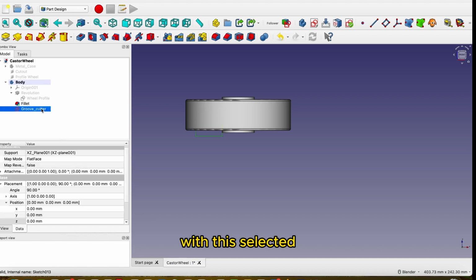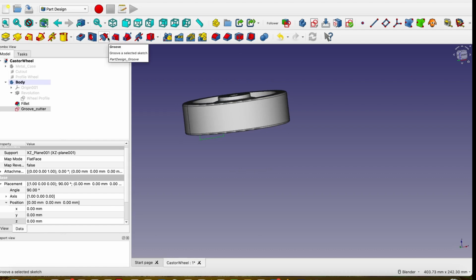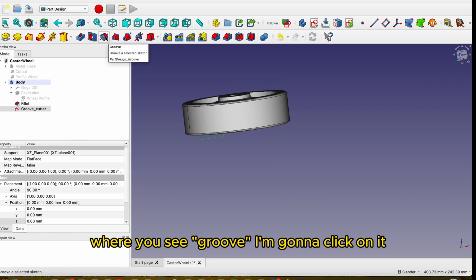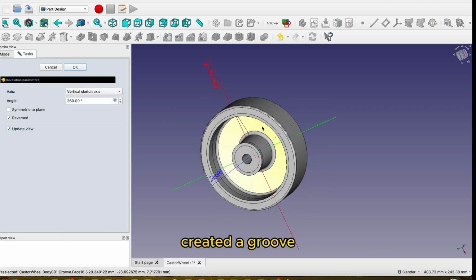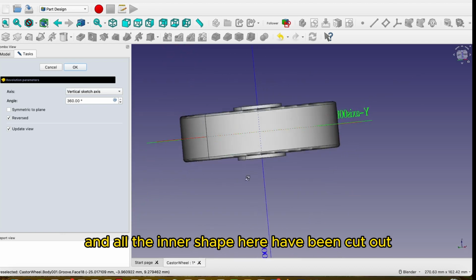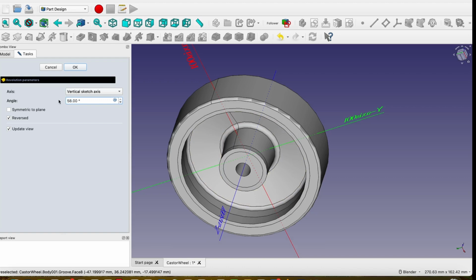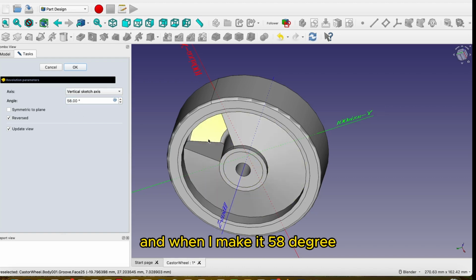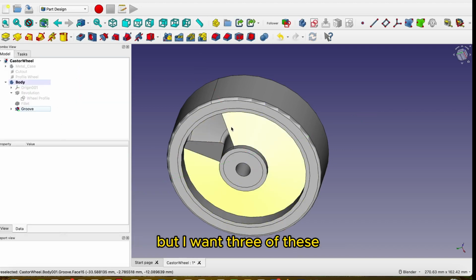Now with this selected, I will come to this tool here where you see Groove. I'm going to click on it. Now when I click on it, you see what happens here. It created a groove, and all the inner shape here has been cut out because this is set to 360 degrees, but I don't want 360 degrees. I want it to be 58 degrees. And when I make it 58 degrees, it cuts out just the portion I want. I click OK, but I want 3 of these when we look at the reference model.